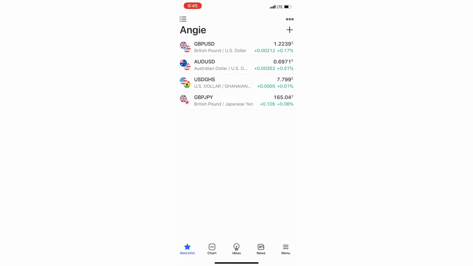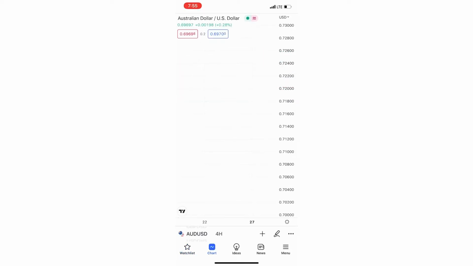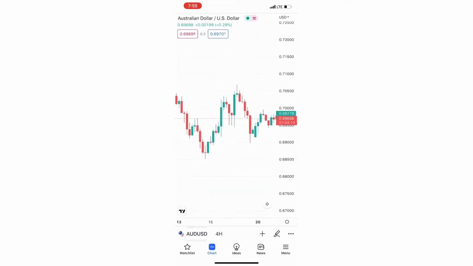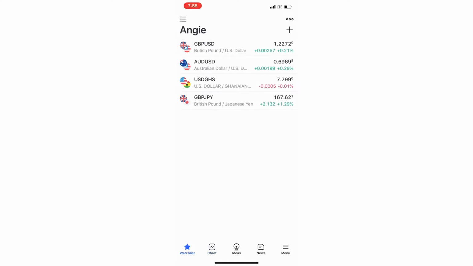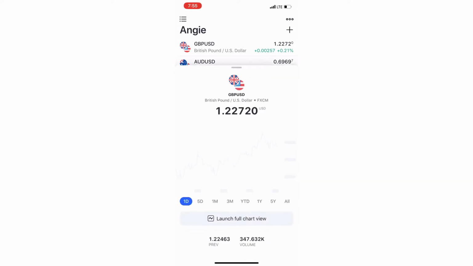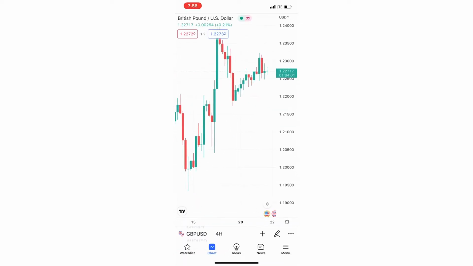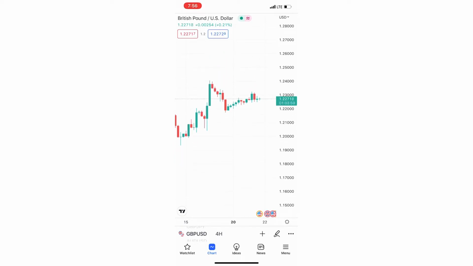Okay, so you're now going to explore the chart section of the app, and you can just click on the chart button next to the watch list and you are going to be introduced to the charts. But let's go back to the watch list. You can also access the chart by clicking on either of the pairs, let's say GBP USD, and clicking on launch full chart. After clicking on launch full chart, you can see the chart here.